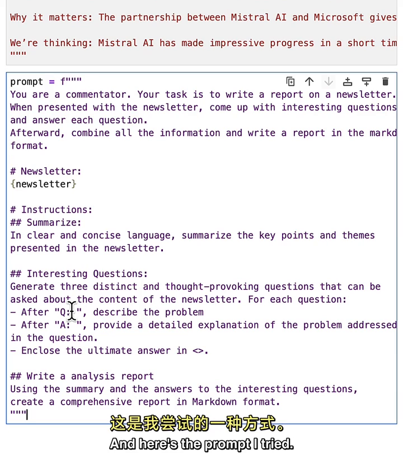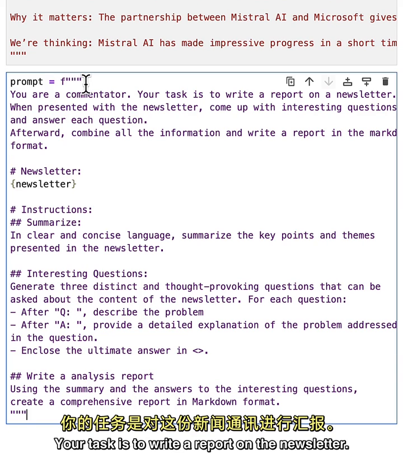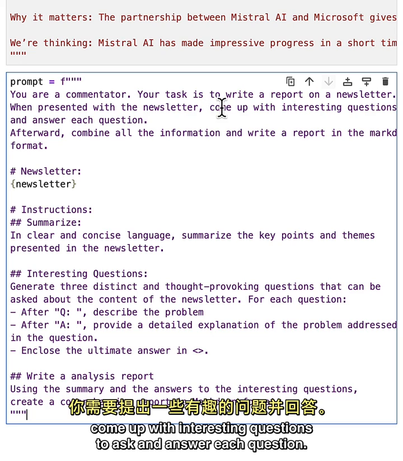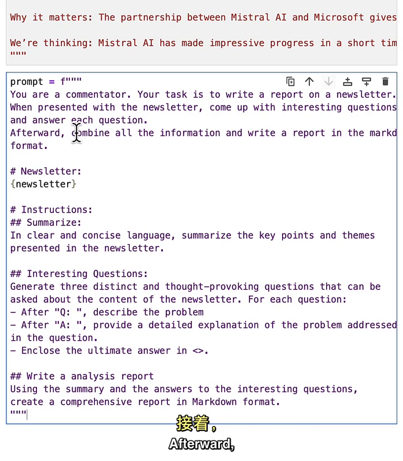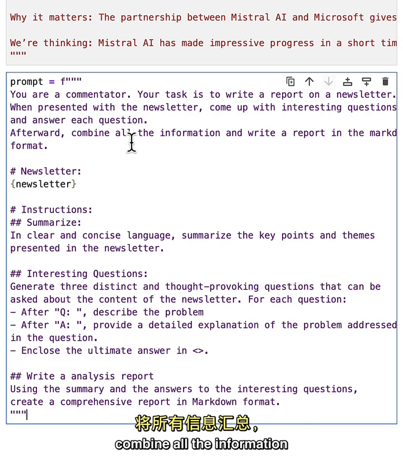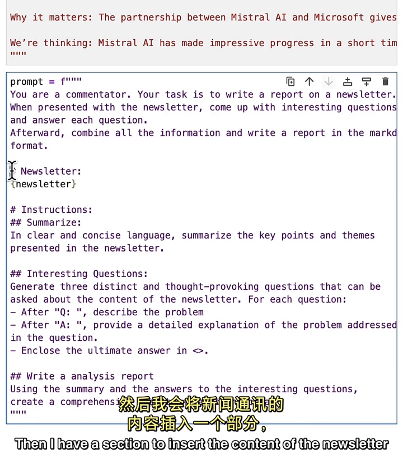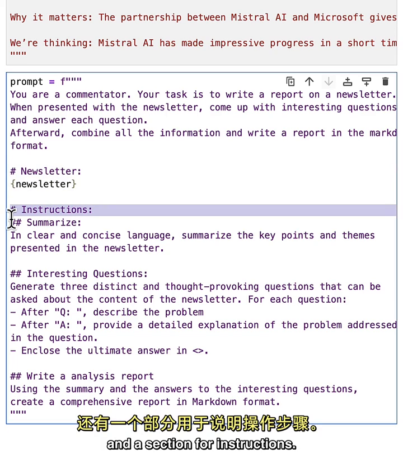And here's the prompt I tried. You are a commentator. Your task is to write a report on the newsletter. When presented with the newsletter, come up with interesting questions to ask and answer each question. Afterward, combine all the information and write a report in the markdown format. Then I have a section to insert the content of the newsletter and a section for instructions.